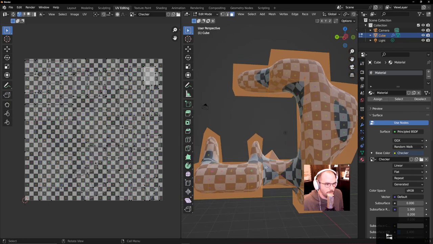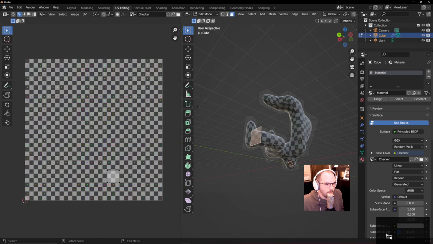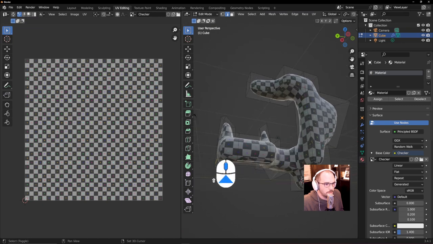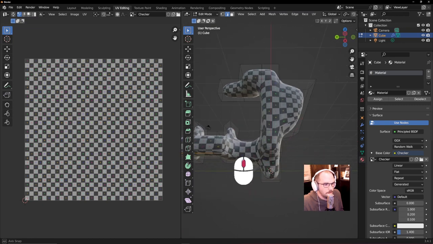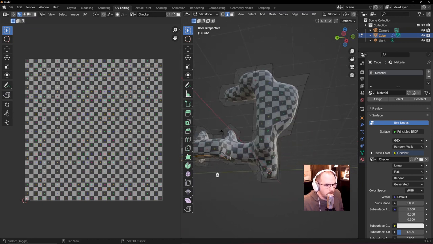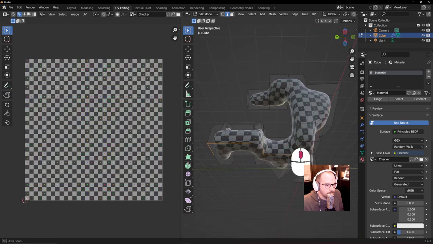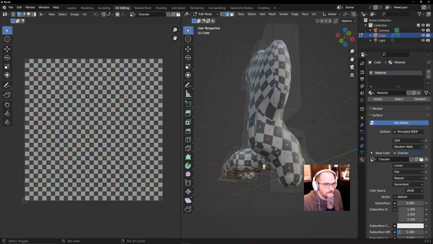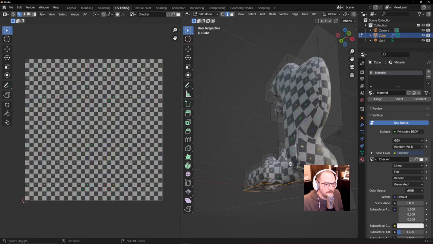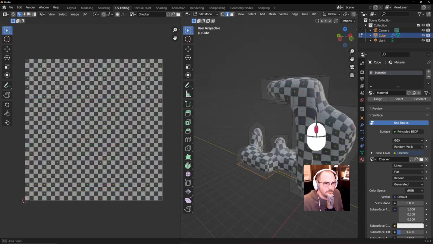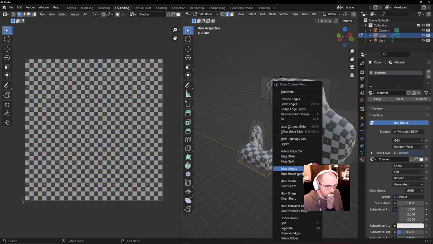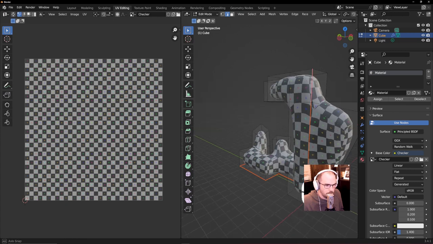So I'm going to go Tab for edit mode, and pretty much anything on the bottom on the back here. So I'm going to go 2 for edge select, and I'm going to just select a bunch of these on the back here. And we'll get this one here, these. Maybe even include this one here. Maybe go up the back like this. So it's good to have several seams. Right click, mark seam.